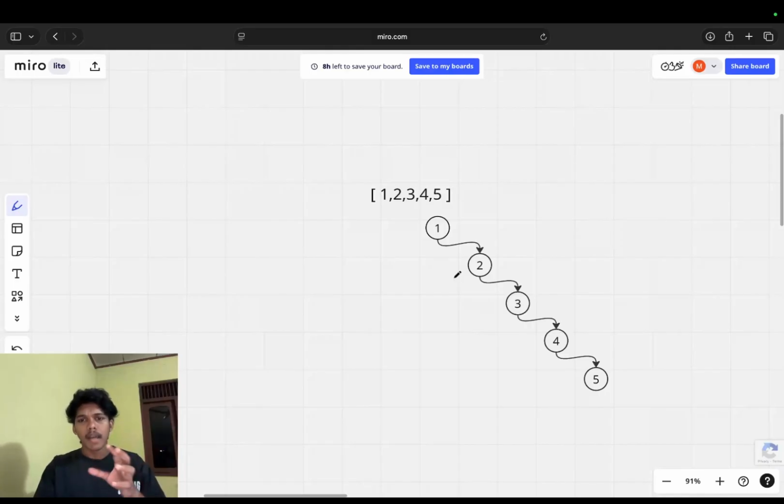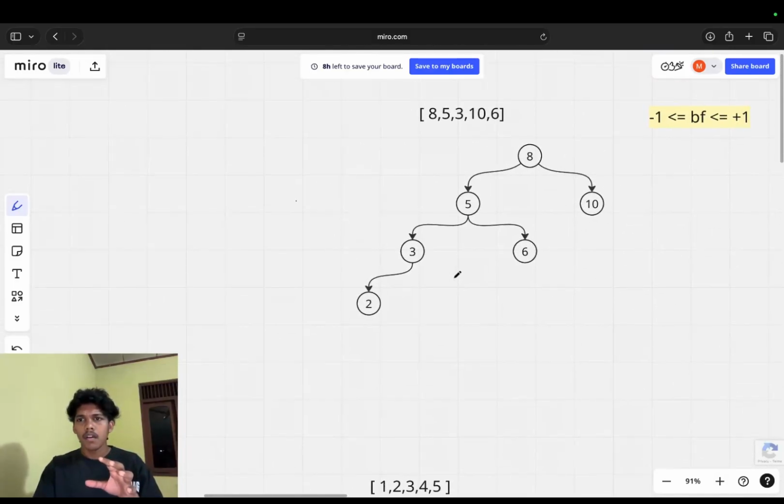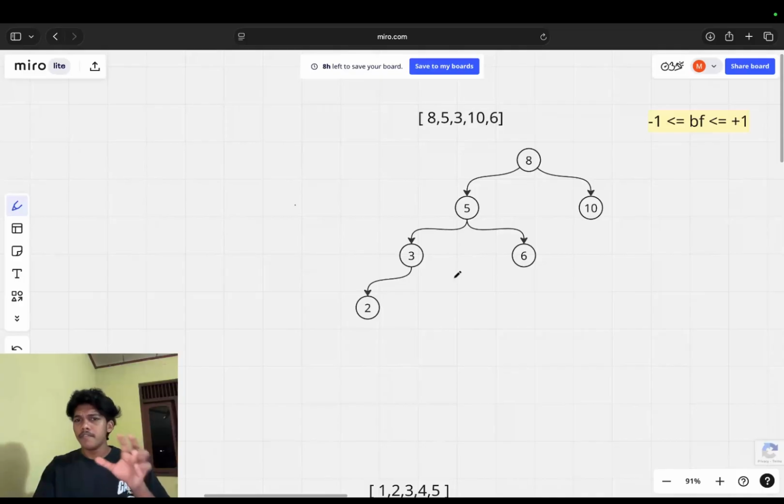To understand imbalance, first we need to talk about height. Height can be simply defined as the number of edges on the longest path down to a leaf from a node. So if we take 8 here, the height of the left side of 8 will be 1, 2 and 3. I chose this path because it's the longest path.